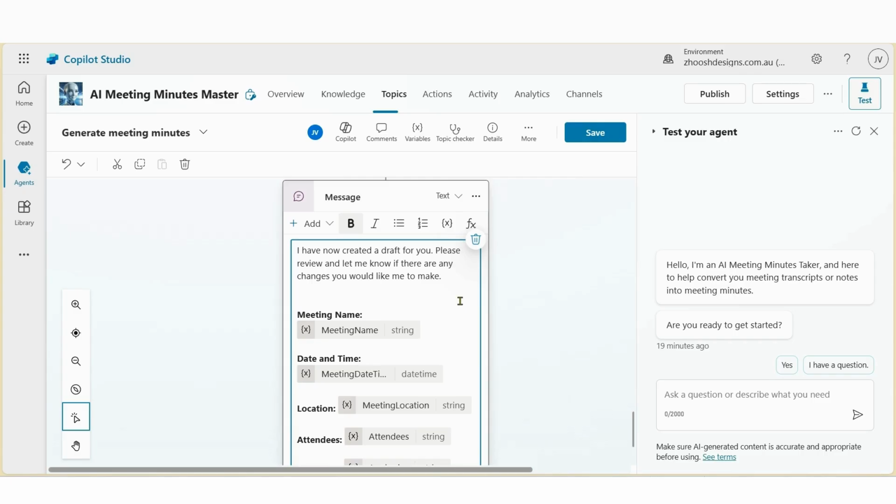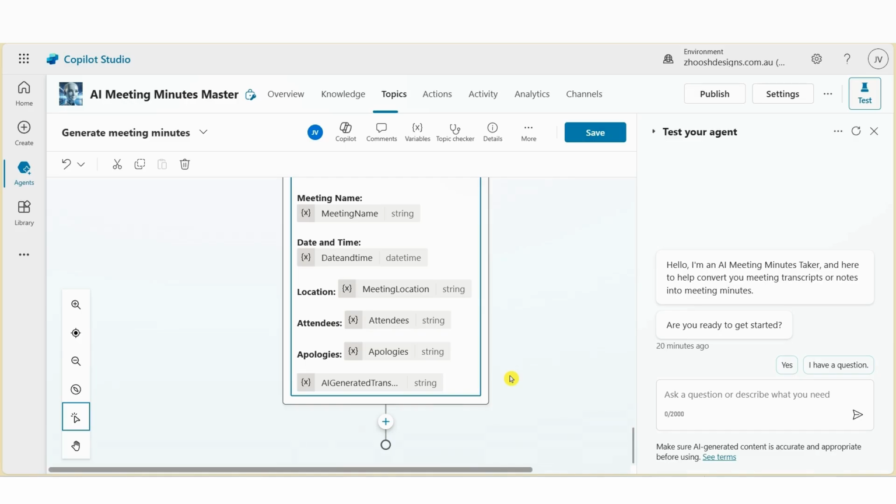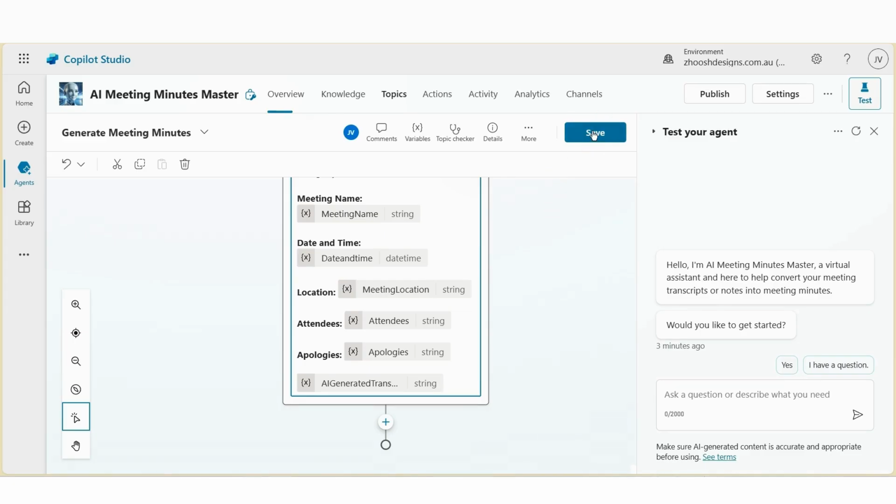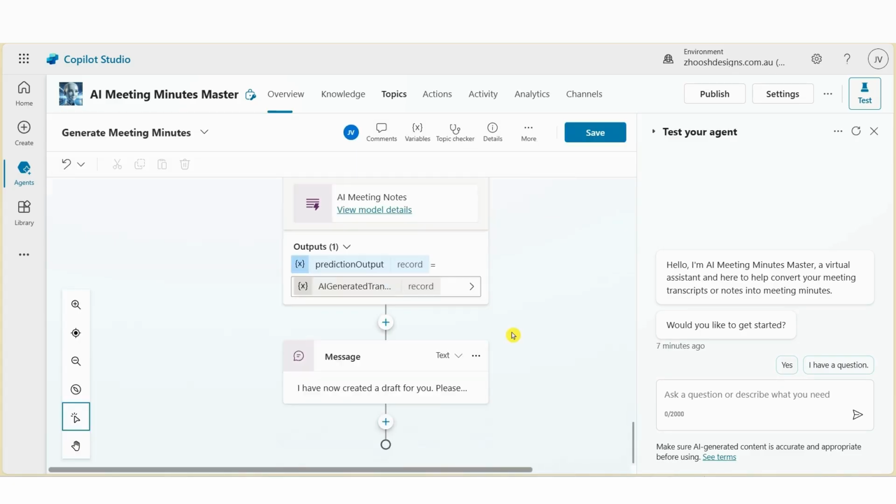And now you'd also need to do this for the date and time, location, attendees, as well as apologies. And you also want to link it back to the AI-generated meeting notes. And then once you've created your meeting minutes template, select Save. Now that we've created the workflow for generating the meeting minutes, we need to go back to the conversation start topic and connect the dots.